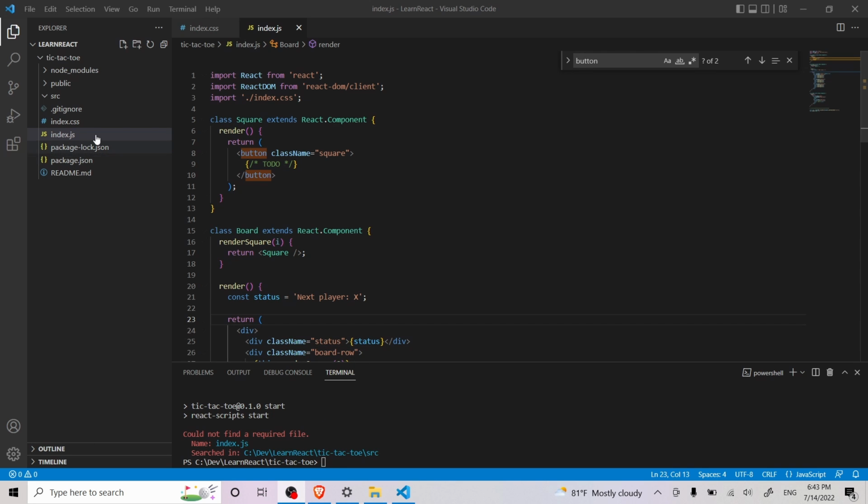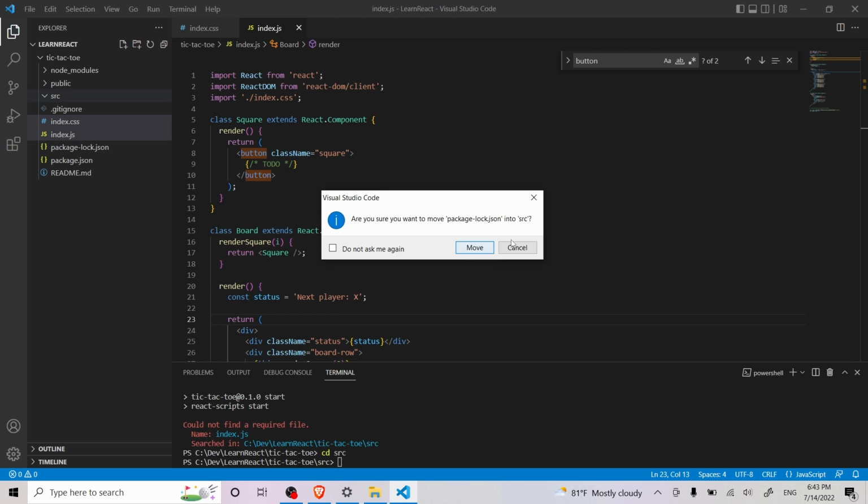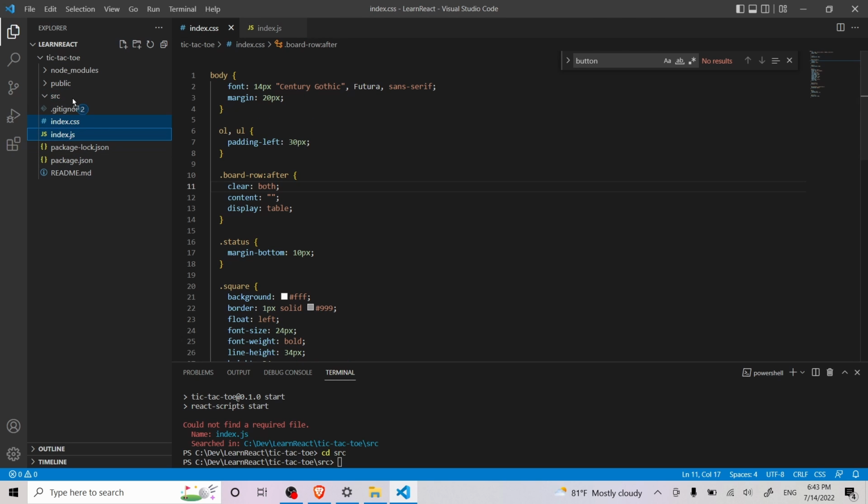A mistake I just made for sure is that these two files actually should not be in this directory. What I should have done was, when I made these files, I should have cd'd back into the source folder. So let's go ahead and put these back in here. No, we don't want to move those. We want to move these two. Okay, and then we're going to say npm start. And there we go. We have the beginnings of a tic-tac-toe game.